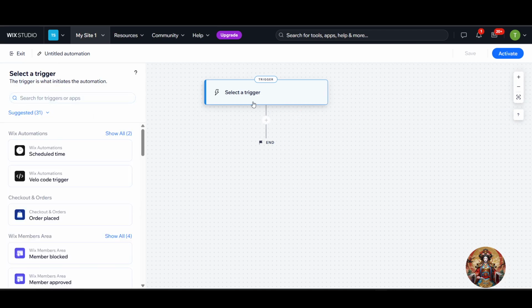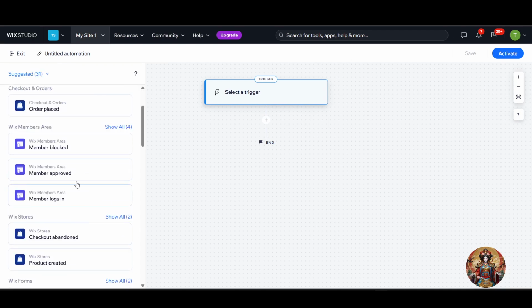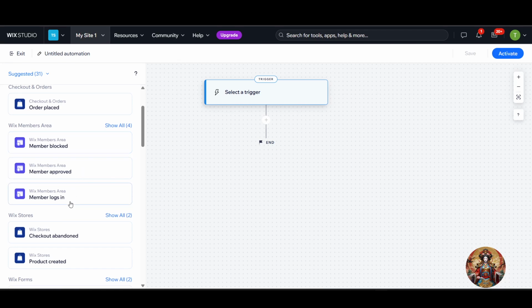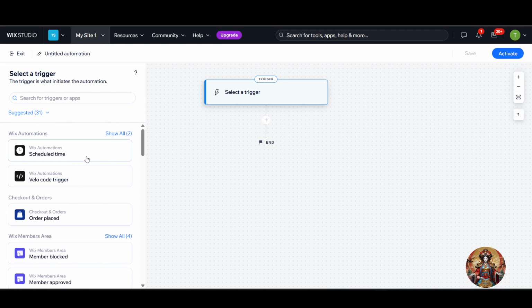Now as you can see here, you can search for a trigger as well. We have member blocked, member approved, member login. So for this example, let's choose something simple: schedule time.